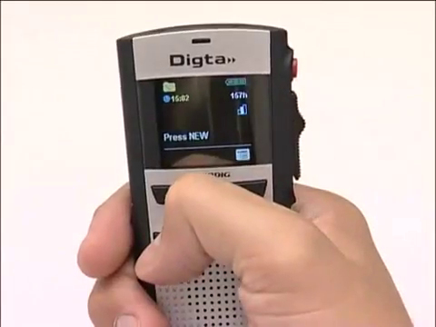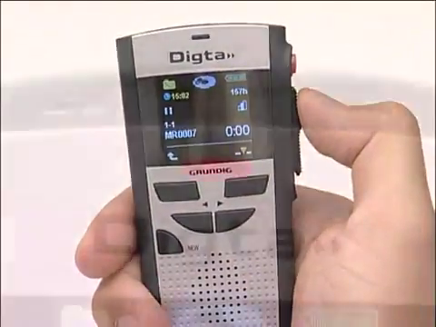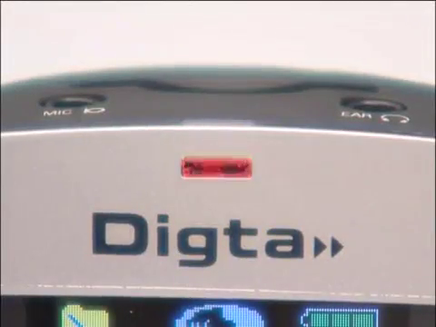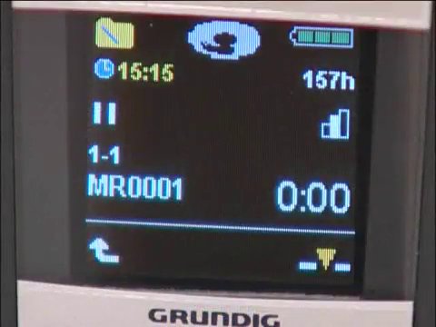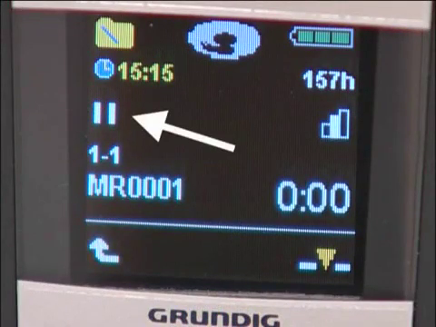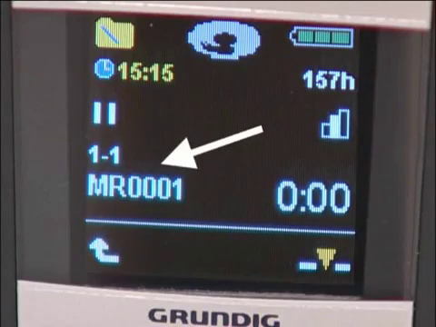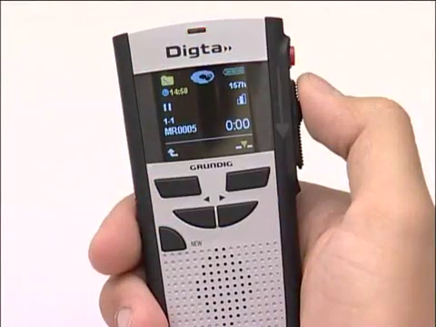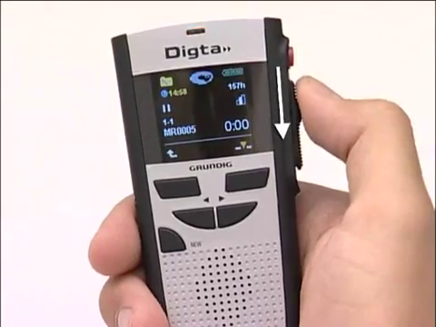You can see that your Dicta 420 is ready to use from the red blinking LED at the top of the display. In the display you will now see the sign for pause on the left, which is the actual function, as well as the name and number of the dictation. Now slide the switch from the stop to the start position to start recording.